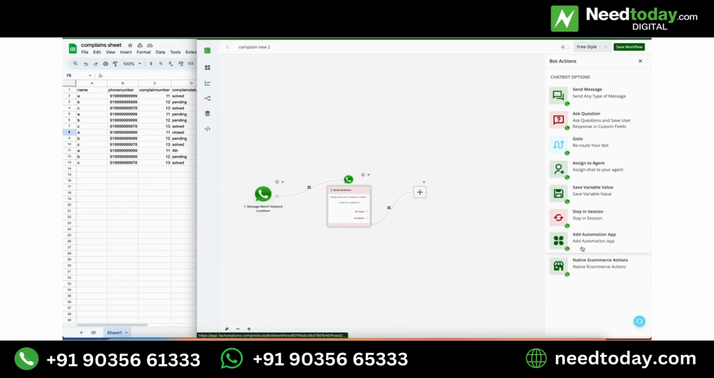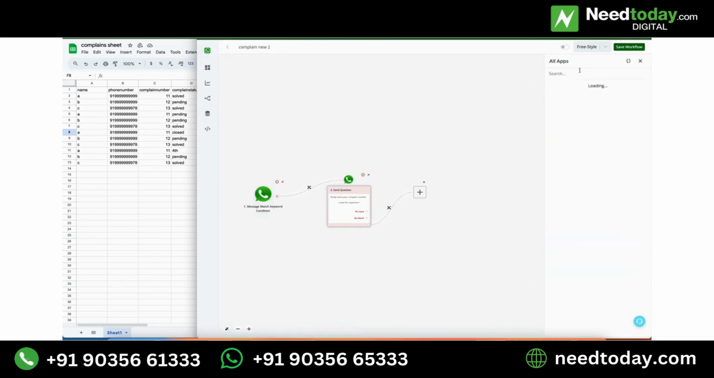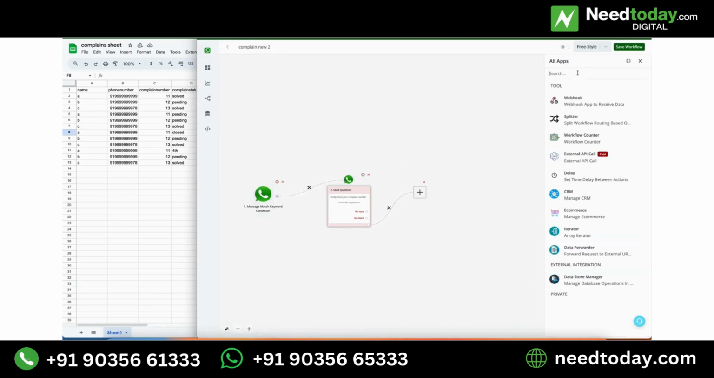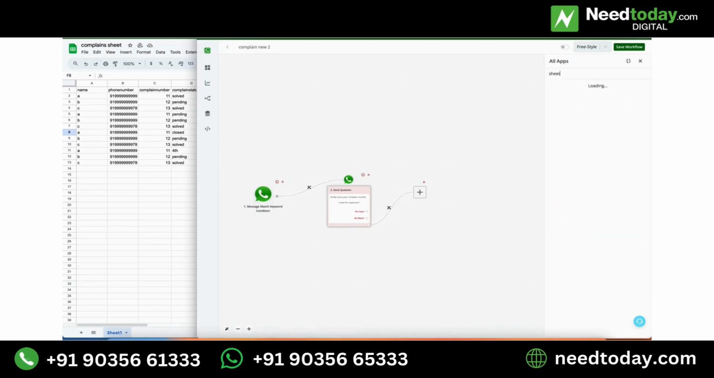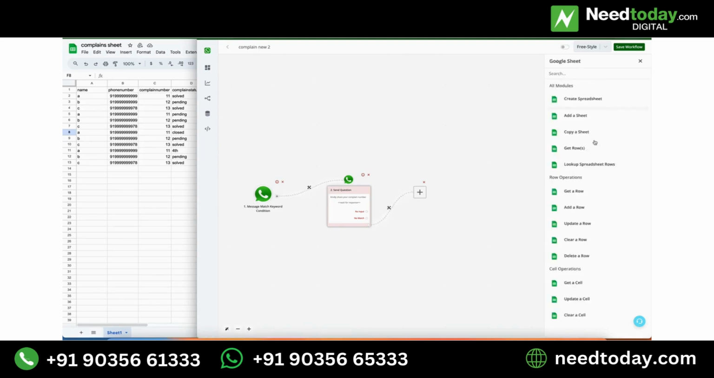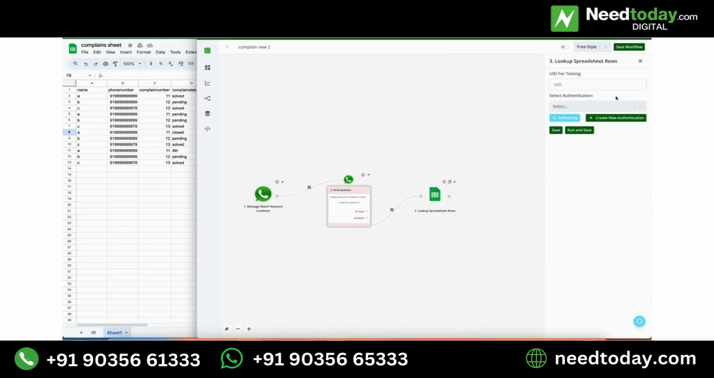So to do that, I'll click on Add Automation app and search for Sheet here. Here we have an action known as Lookup Spreadsheet Rows. You need to click on Create New Authentication and create an authentication for your Google Sheet. I have already created one, so I'm selecting it from drop down. Now click on the refresh icon.